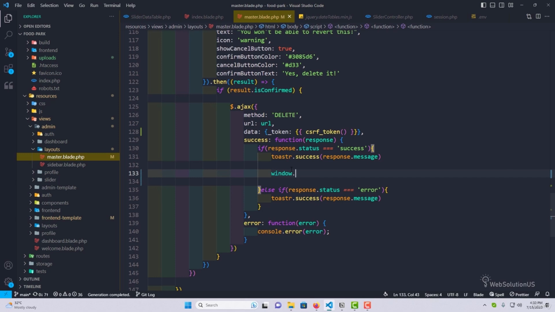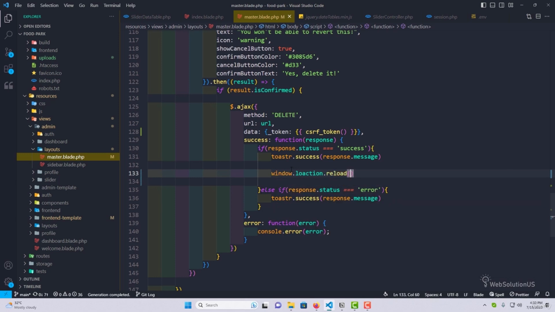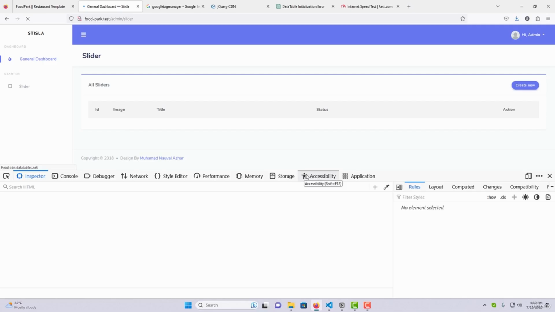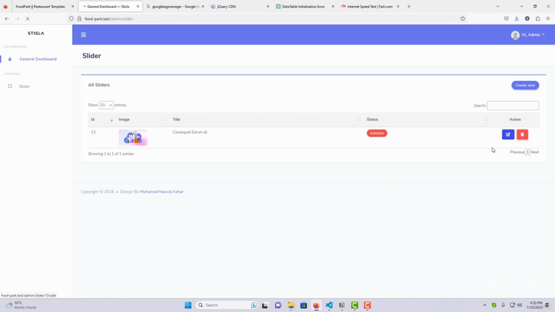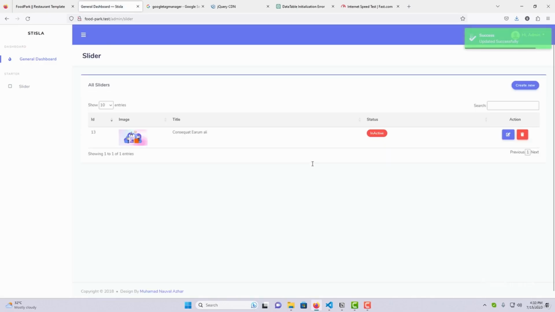I'll call window.location.reload. Okay, in this line, so this will just reload the window. Let's go here, refresh this page. Okay, now let's check it out again. Let's go to our edit, click on update. So we're back from update. Now let's try to delete it. Click on delete. Yes, delete it.